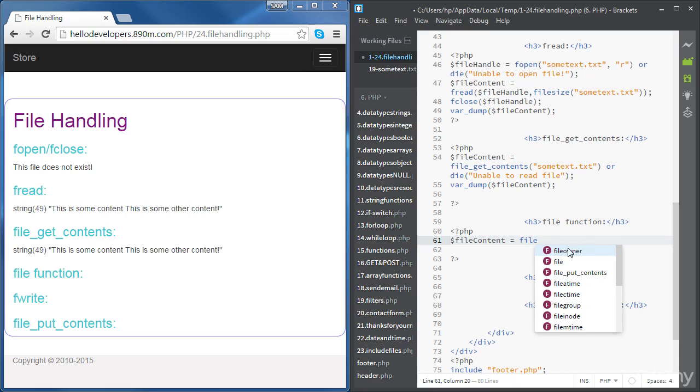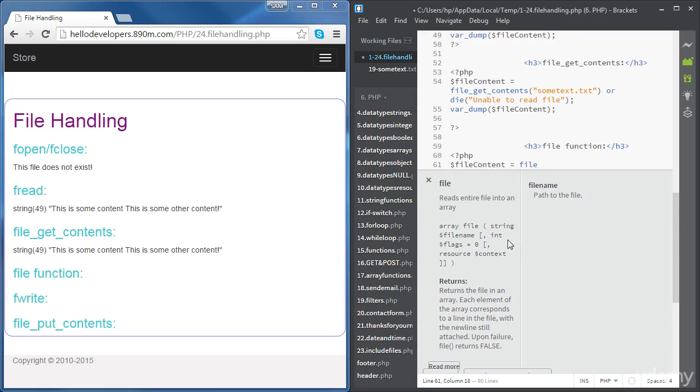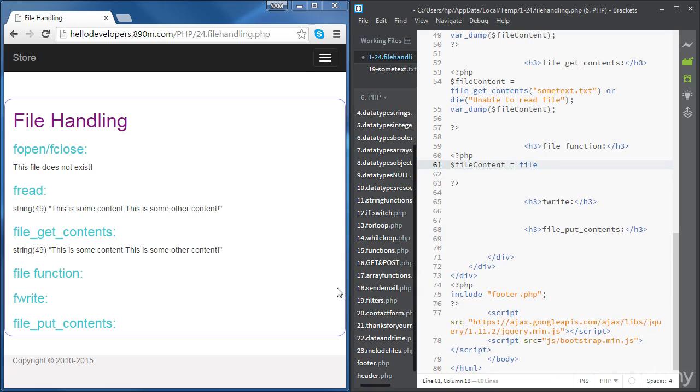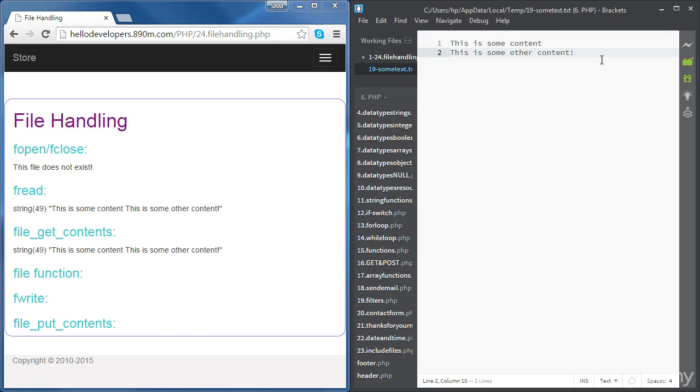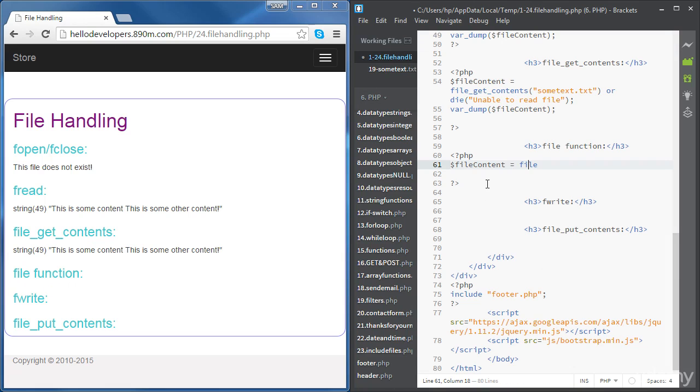If you click on Control K, you can explore details about this function. It says here that it reads an entire file into an array. So unlike file_get_contents, which returned a string, this function is going to return an array. Each line of our file is going to be an element inside the array that's returned by the file function. So let's try it and see.